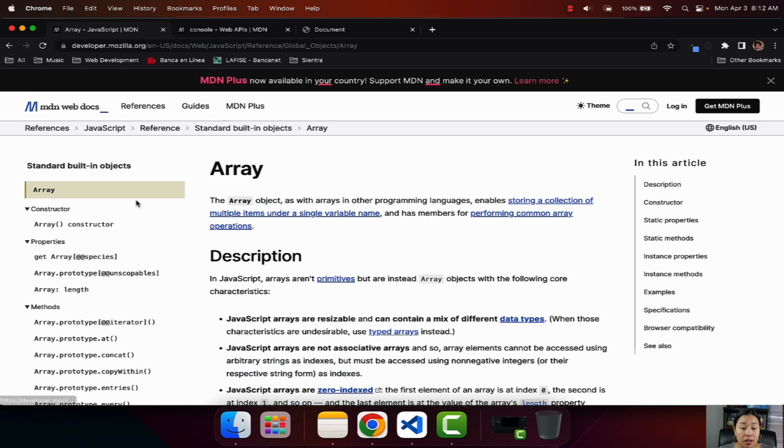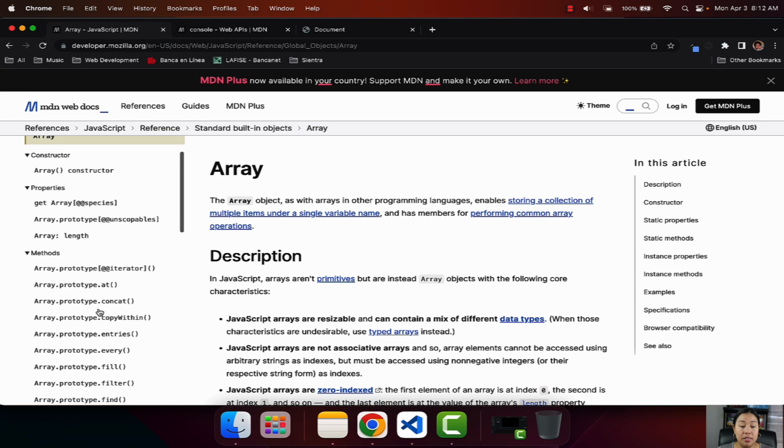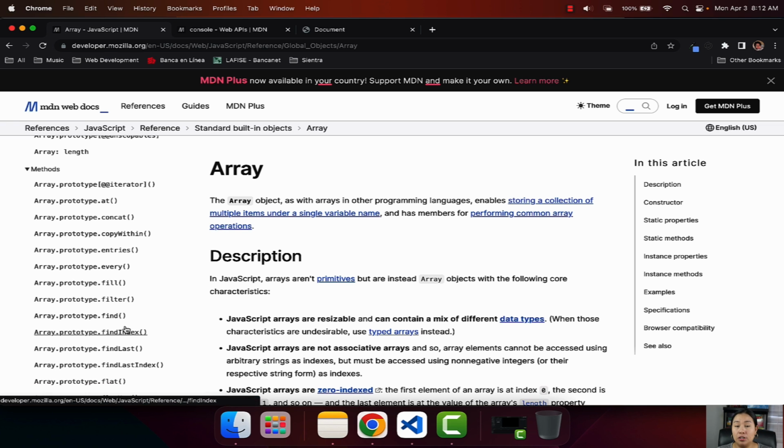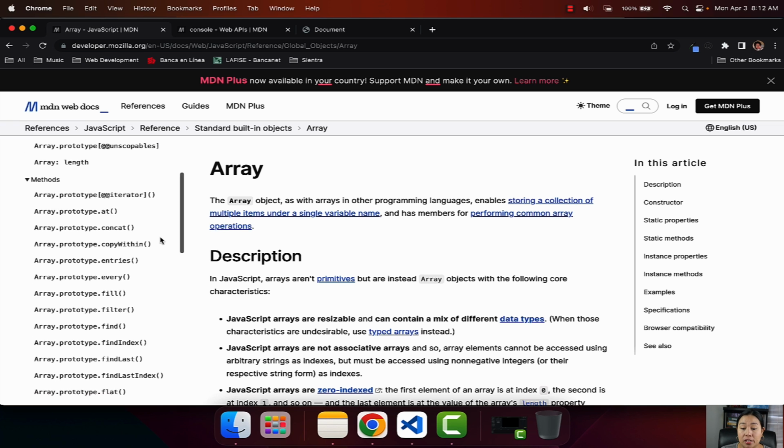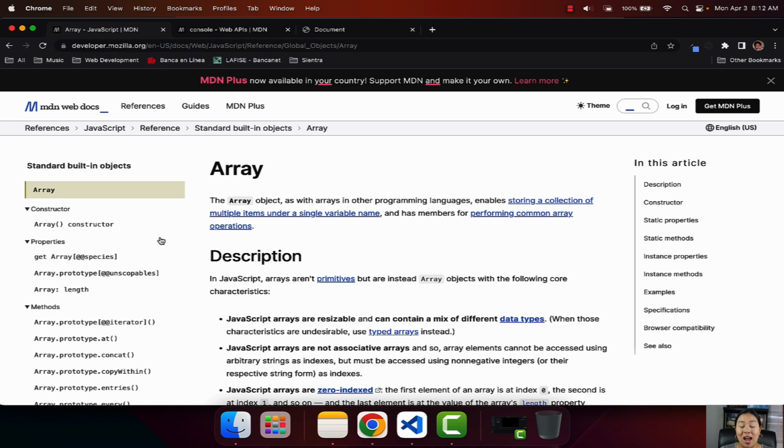You have the Array object, and the Array object will give you, again, properties and built-in methods like prototype, concat, copyWithin, fill, filter. You name them. You can go ahead and check out this article and see how many built-in objects there are in JavaScript.